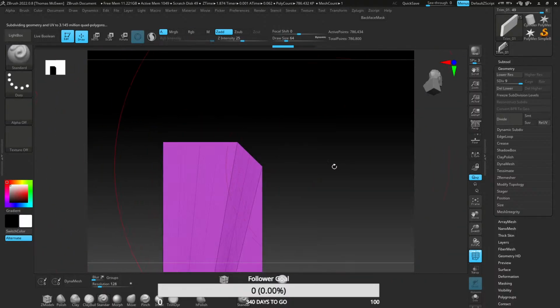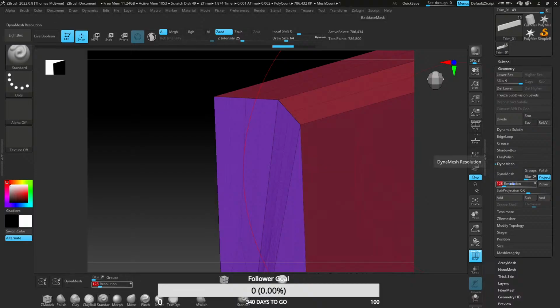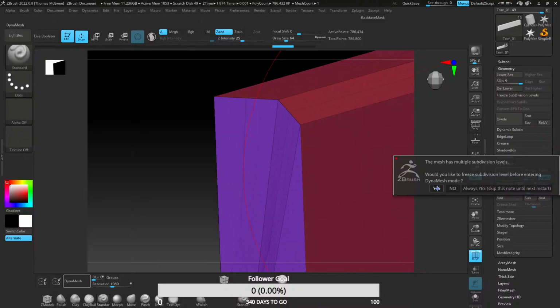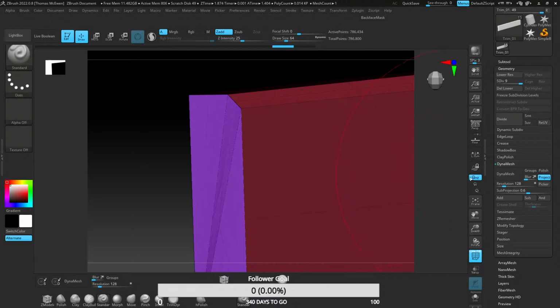I have to remesh these with ZRemesher here. Dynamesh, sorry. No blur to that. Yes. No, I don't want that.